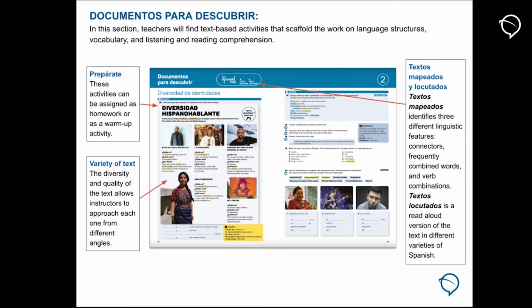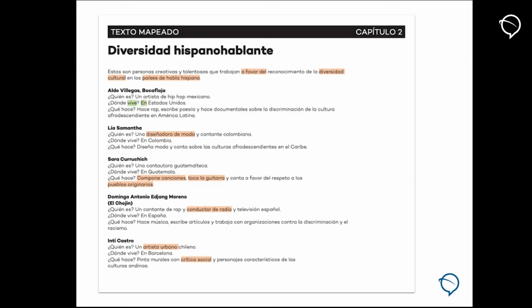Part of the name MAPAS comes from the textos mapeados, which identifies 3 different linguistic features. Each text is mapped to help students better identify and understand connectors, as well as frequently combined vocabulary and frequently combined verbs. Another beloved feature of this program is the textos locutados, which provides a read-aloud version of the text in different Spanish-speaking accents.